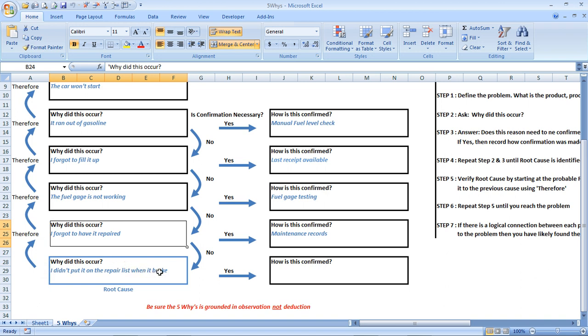Now, there's no magic to the five whys. There could be fewer to get to root cause, or there could be more, but generally five is a good number. Now, once you've reached what you believe is root cause, there's a couple of things we can do to check it, and the one technique that I demonstrate here is to take the last statement that you've recorded here. In this case, I didn't put it on the repair list when it broke, and try and logically connect this statement to the previous statement using the therefore technique.